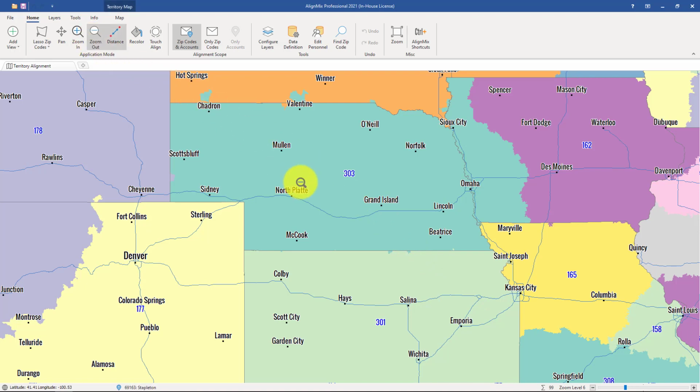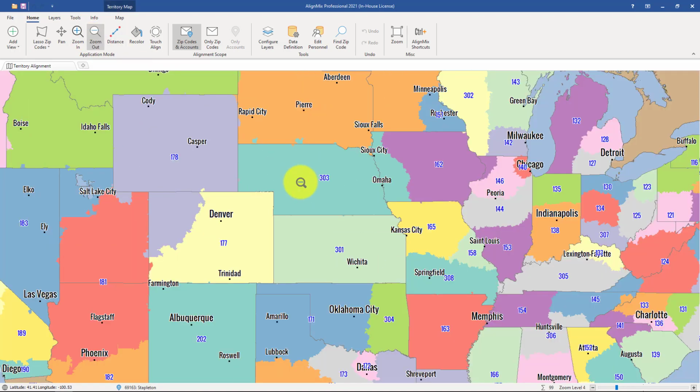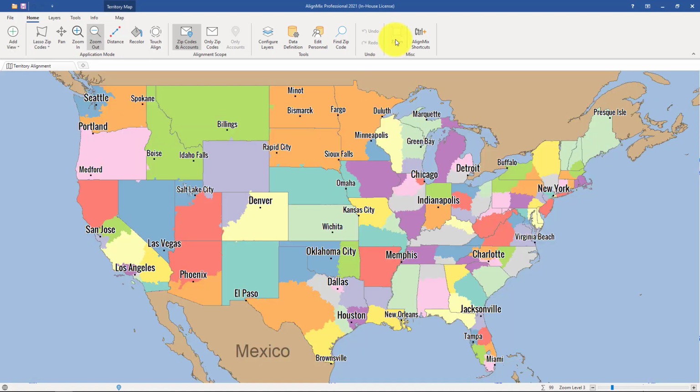Clicking on the zoom out button will zoom out by one zoom level. You can also click on the zoom 100% out button and it will zoom out all the way so you can see the continental US on the screen. So let's go back to our zoom tool and zoom all the way in here.